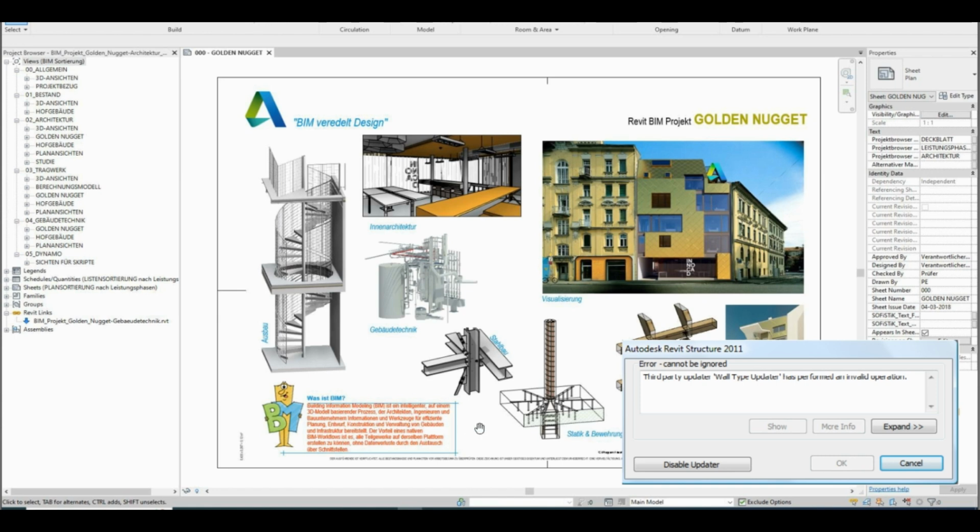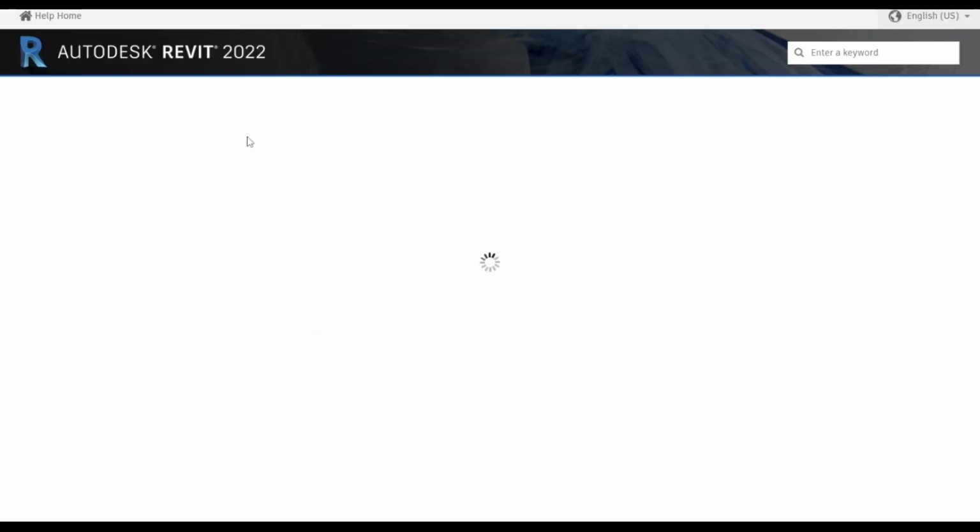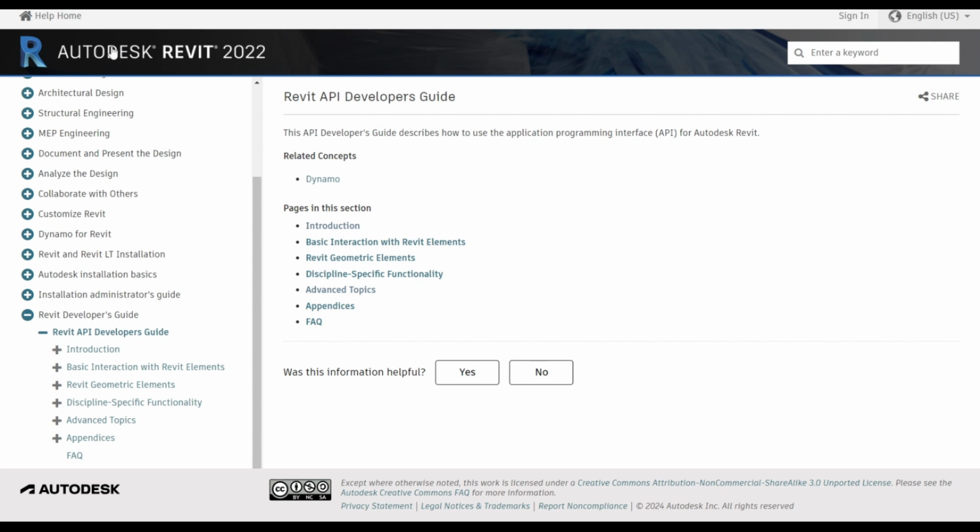Why this error is happening, Autodesk has given some information on their Revit API developers guide site, so we can check in that site. In your browser, just type Revit API developer guide. You can select the first one. When you click, it directly reaches the Autodesk site.